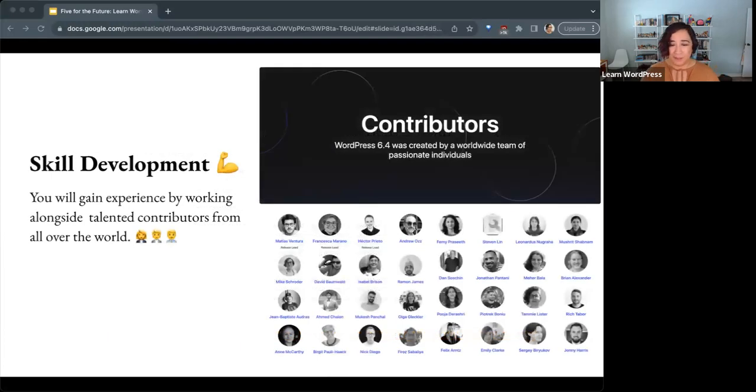One of the greatest benefits, in my opinion, is working alongside talented contributors from all over the world. The experience you gain, the ideas you exchange, and the opportunities that you get by interacting with all of these contributors, it's all priceless. What you see pictured here on the right is a list of contributors for WordPress 6.4. And you could also be a part of a list like this. By the way, this is not all the folks that are contributing to WordPress 6.4. That's all we could fit on this page.